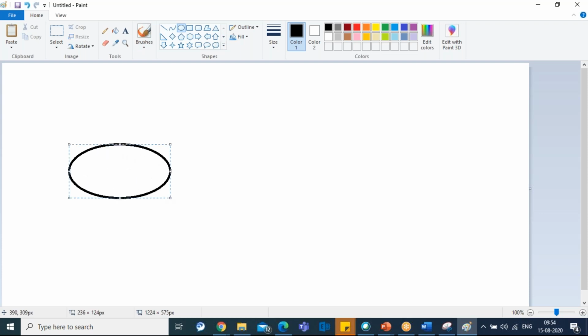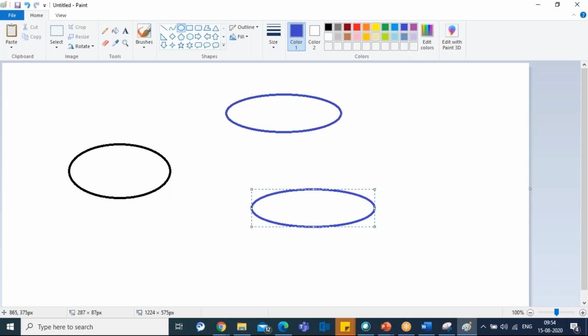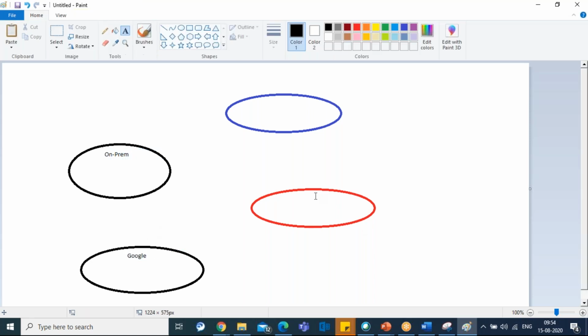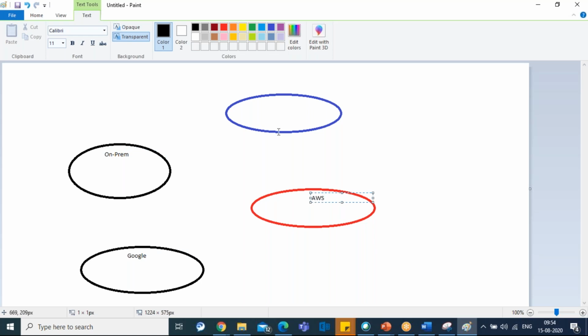Okay, so this is your on-prem data center, and this is your Azure, and this is your AWS. Okay, and this is your Google. Okay, let's take this as an example. This is your on-prem, and this is your Google Cloud, and this is your AWS, Azure, right? So you have your workloads created and running in multiple clouds.